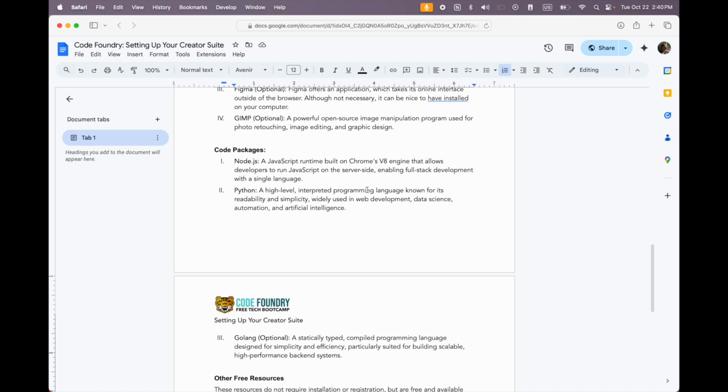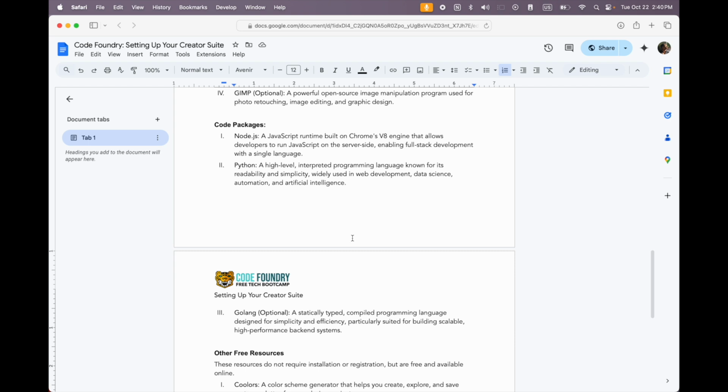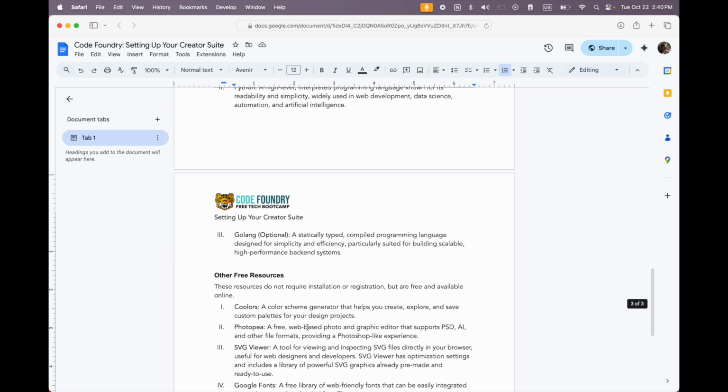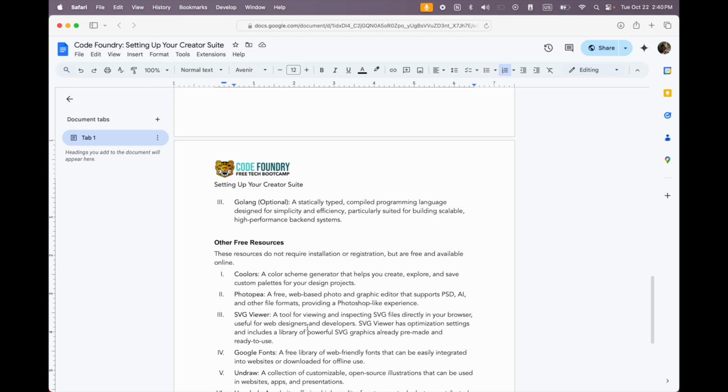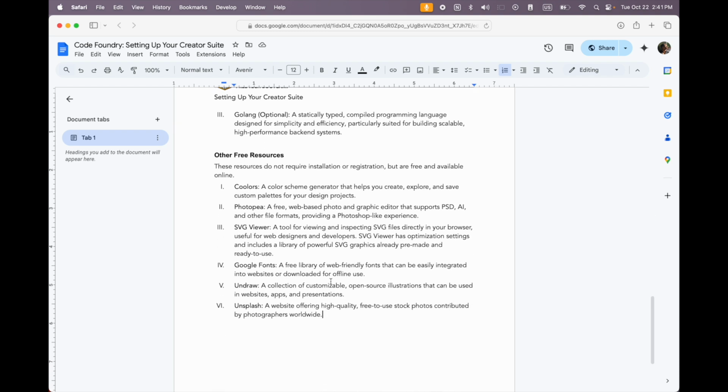Python, which is a high-level interpreted programming language. And then Golang, which is optional. I recommend it for building apps. It's really great because it's a statically typed compiled programming language, and we'll explain what that means later on in the course. However, we're not going to go over the optional resources today, but I do recommend Golang as well.